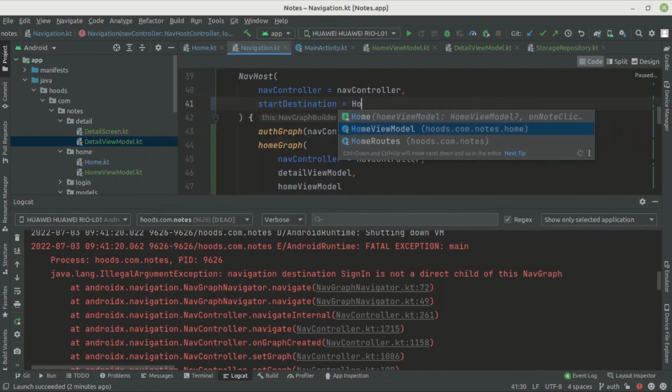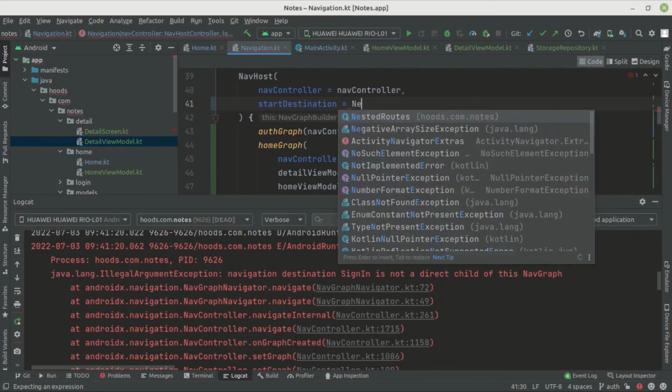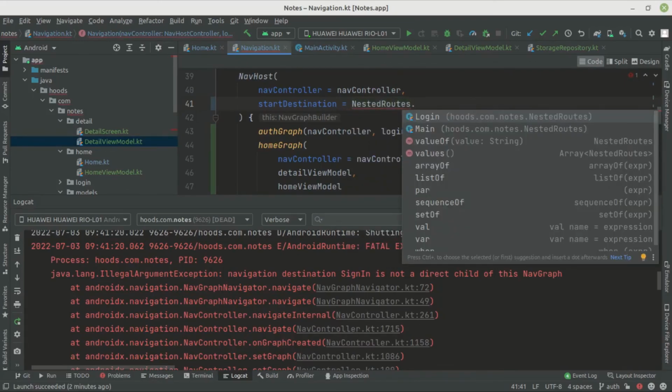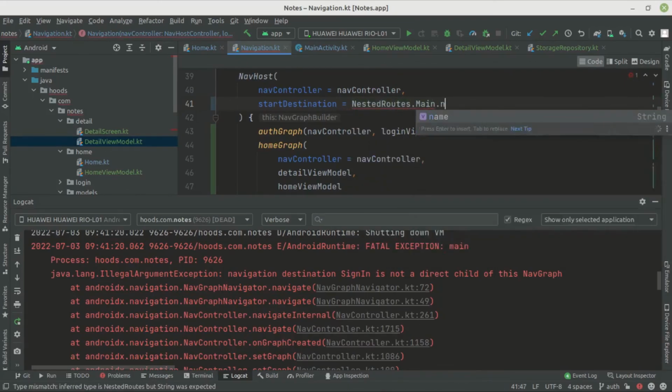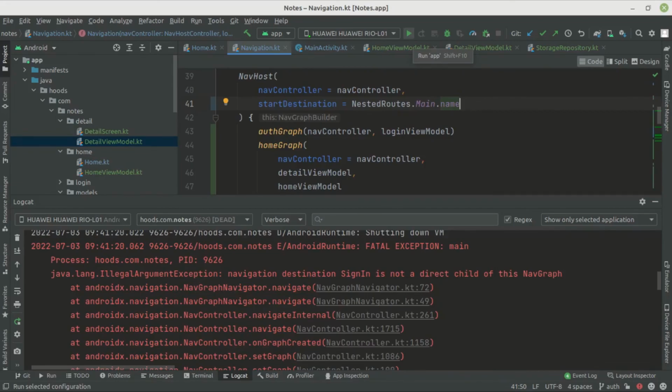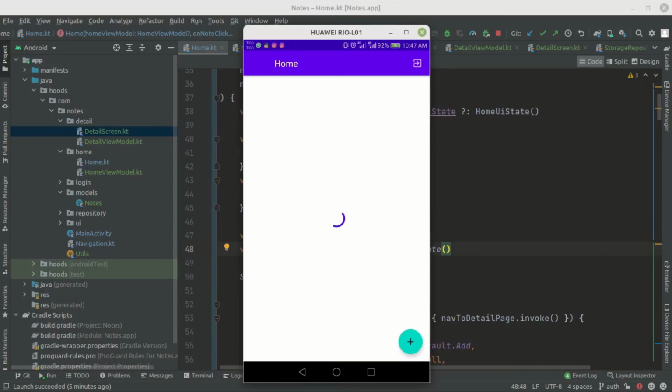And we want to use here the nested routes. And we want to use this main.name here instead of using the sign in as our destination. Now let's try to rerun again and see. Okay, so our application has launched successfully. However, we are having here a spinning bar.